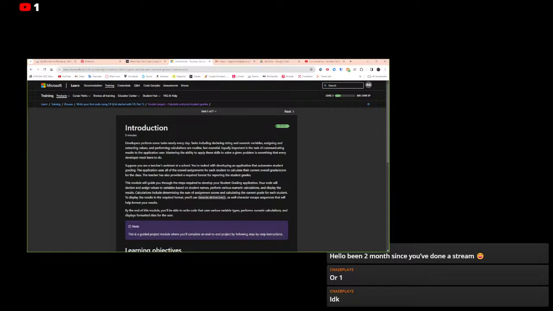Alright. Developers perform some everyday tasks, including declaring string variables, assigning and extracting values, and performing calculations. These are routine but essential. Equally important is the task of communicating results to the application user. Mastering the ability to apply these skills to solve a given problem is something that every developer must learn to do.